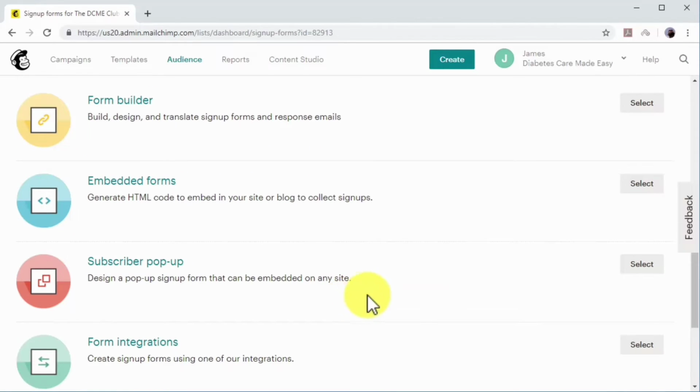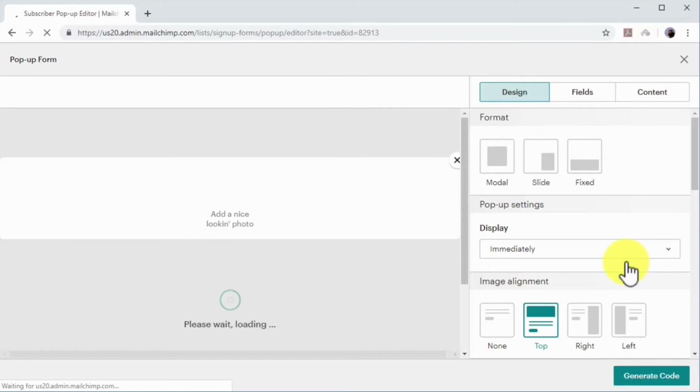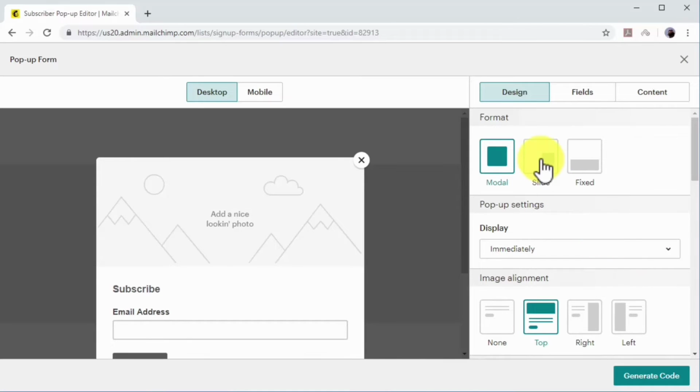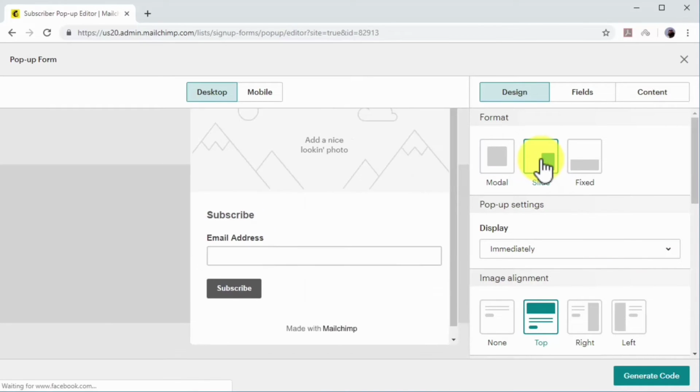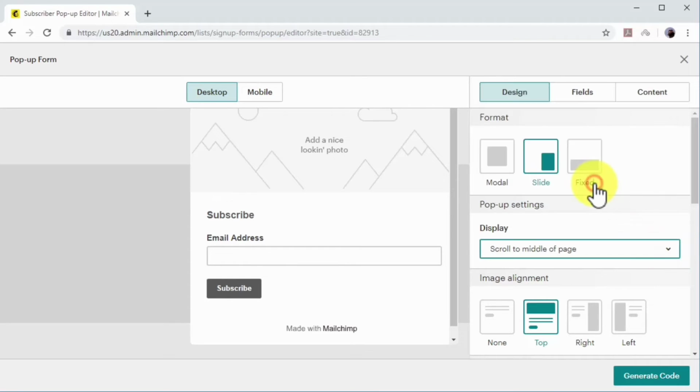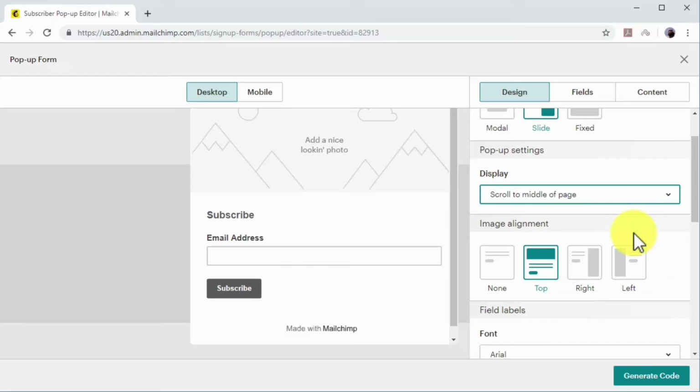Find the subscriber pop-up option and click on the Select button. Now you have to design your pop-up opt-in. First, select your pop-up format. In this example, we'll select Slide because it doesn't interrupt the user experience. Now click on the Display menu to select when to show your pop-up. Here you can select to show your pop-up to visitors immediately, after 5 seconds, after 20 seconds, after scrolling to the middle of the page, after scrolling to the bottom of the page, or on exit. In this example, we will select Scroll to Middle of Page.